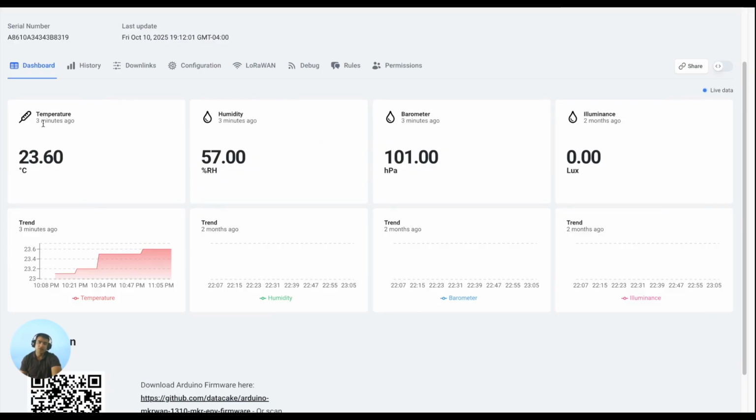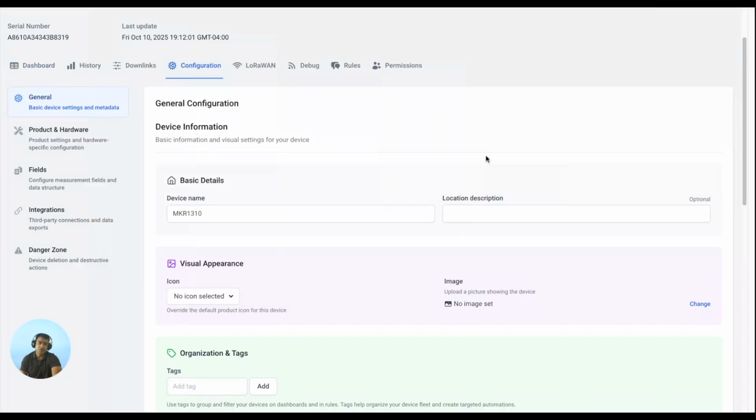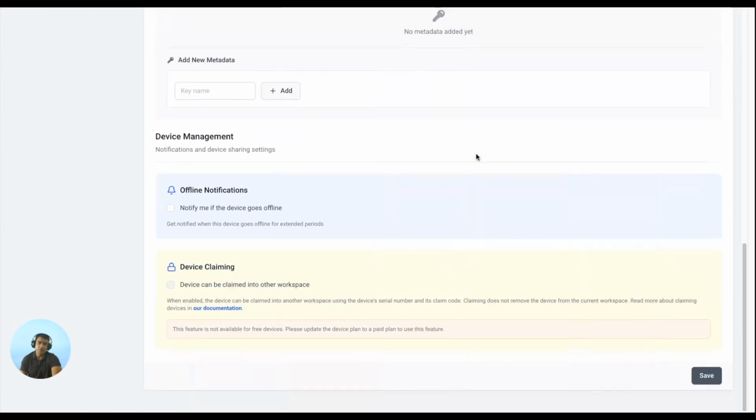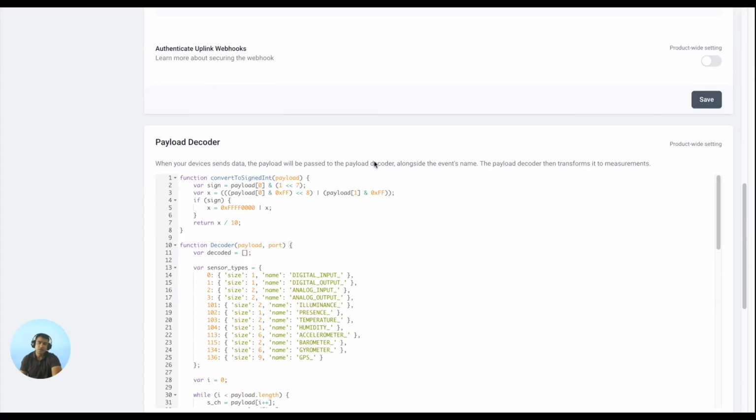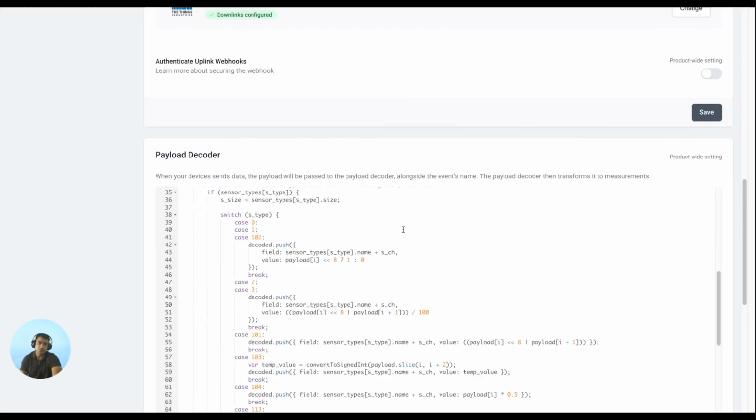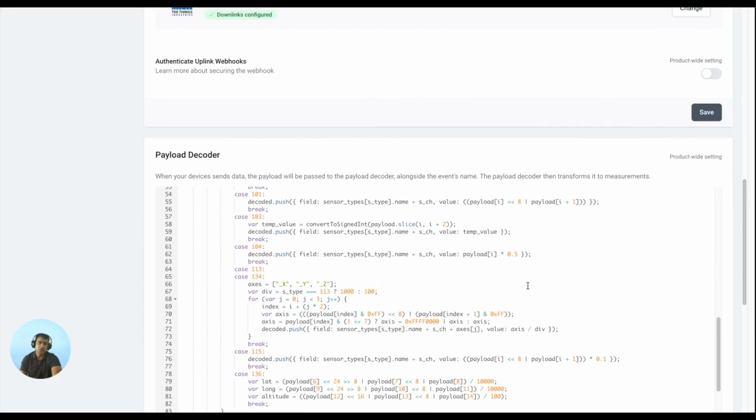Right now, you can see we have temperature, humidity, parameter. However, the illuminance is not receiving anything. And this is by design because I wanted to do this live in this video. So we go to configuration just like before, and we are going to apply the payload decoder. We are already receiving data via The Things Stack integration. This is the payload decoder. I wrote it for my MKR WAN 1310. This information is also available in my GitHub, and I'll walk you through the GitHub in a moment.